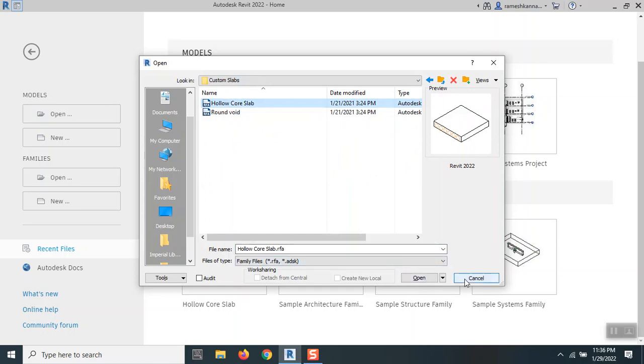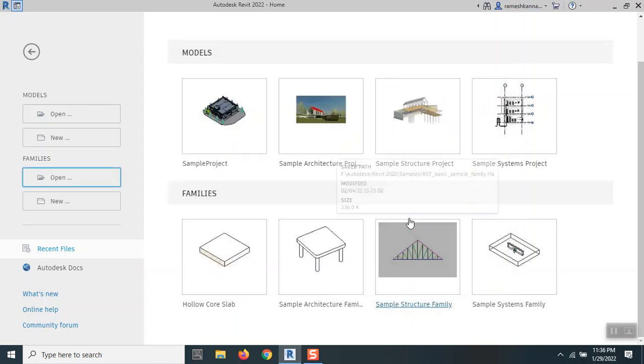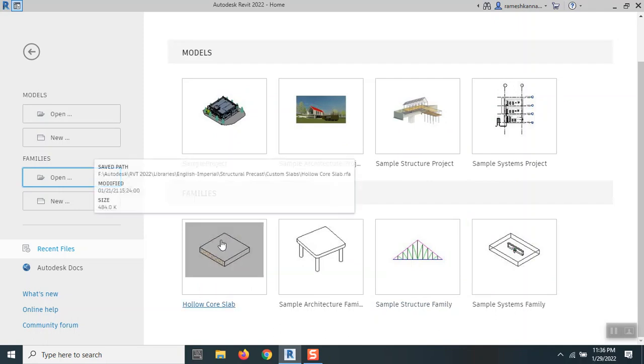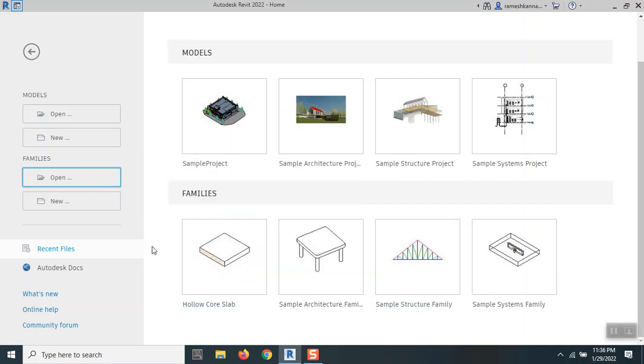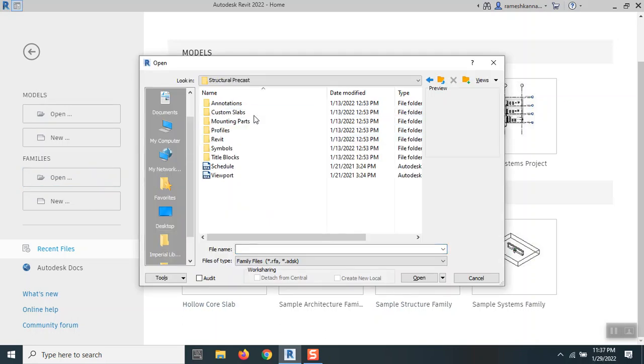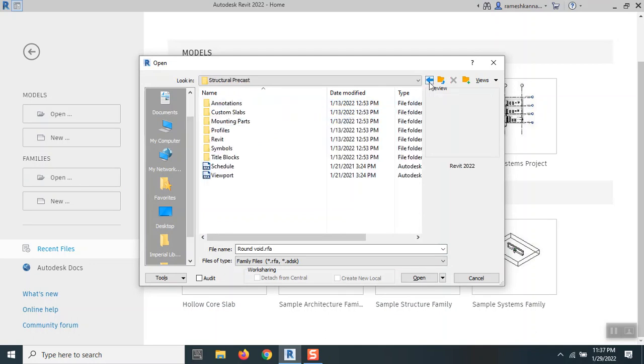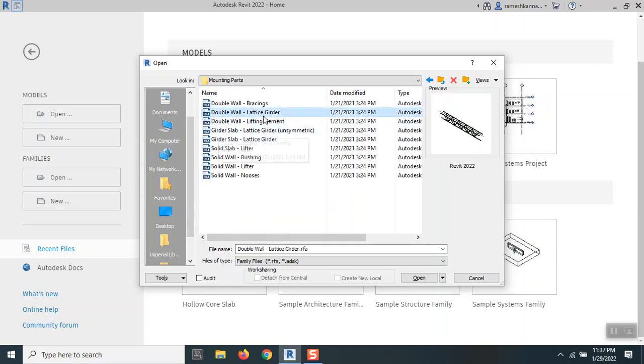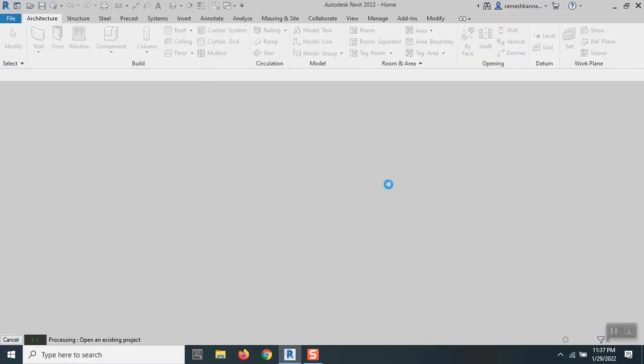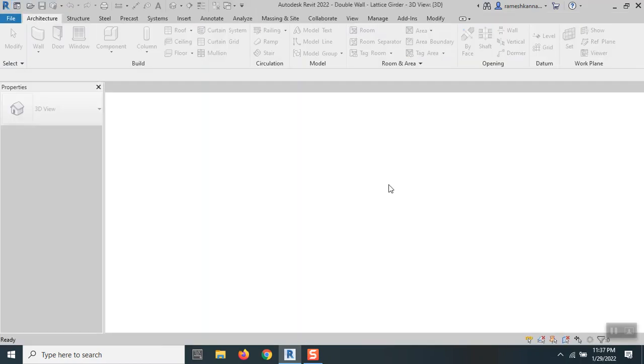I'm going to cancel it for a moment, and this is what I did earlier. So it's underneath the recent tabs. Let me go to open. Instead of that, let me go to custom slab and take round void or something like that, or let me go to the mounting part, or the double wall lattice girder. Let me click open. Yeah, that will take me to this particular page.